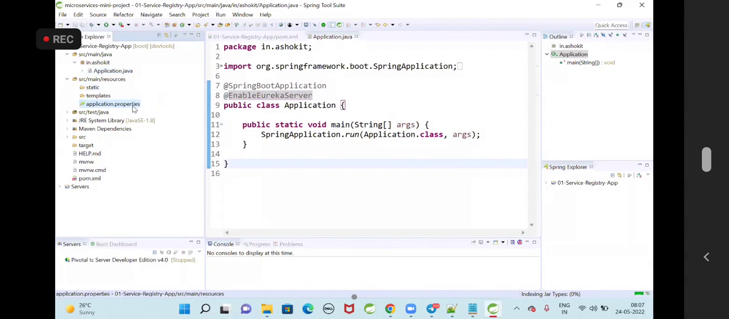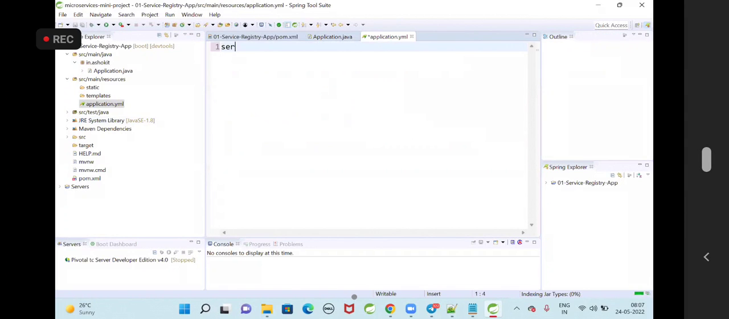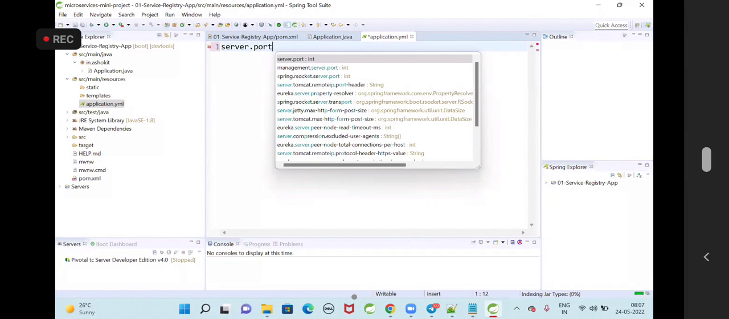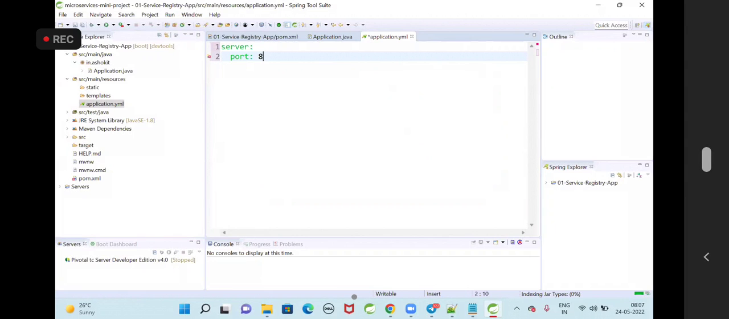Now go to the properties file. I'm changing the properties file to a YAML file, application.yaml. Now here I'm writing server.port. The port number I am giving is 8761. That is the default port number for Eureka servers, guys. 8761 I have given as the Eureka port number.